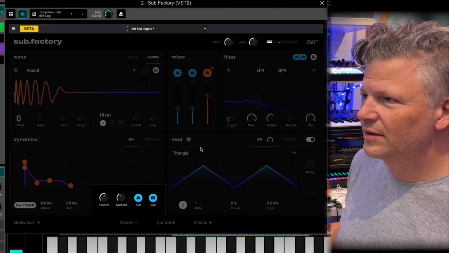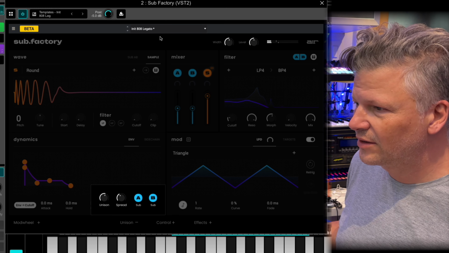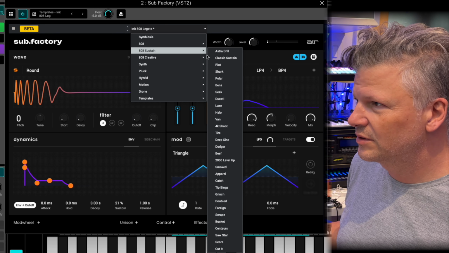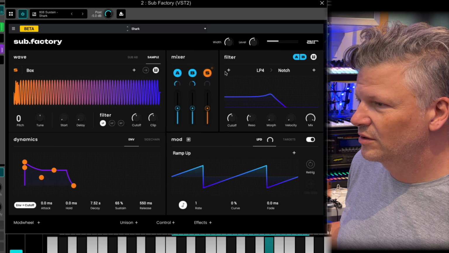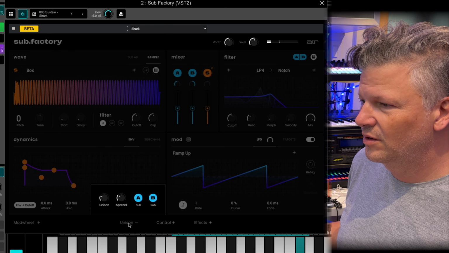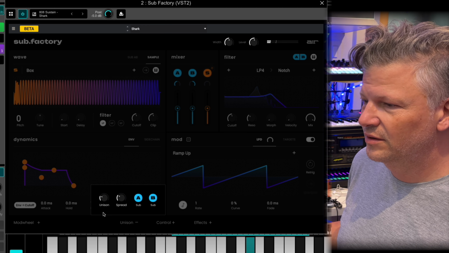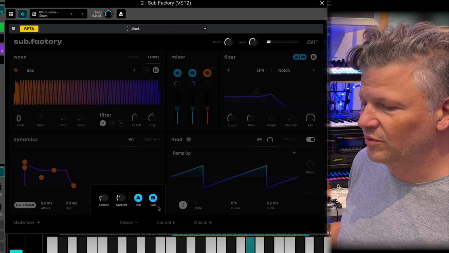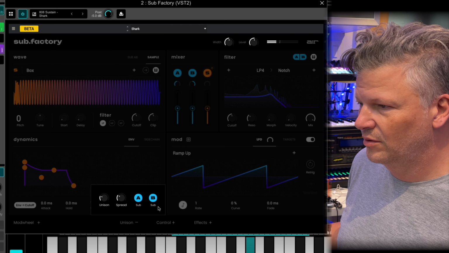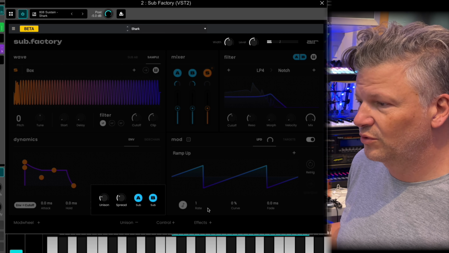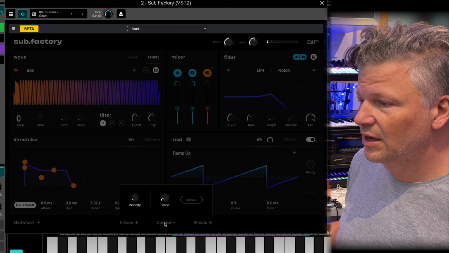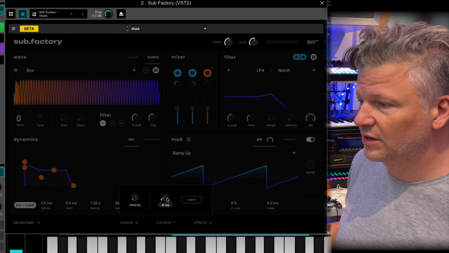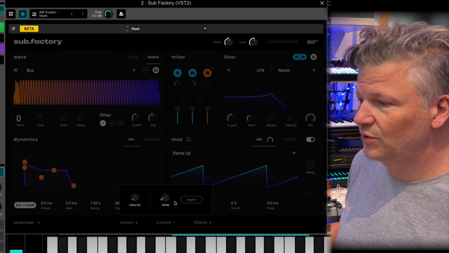this fat sound. Let's say we're going to take another one. Let's say shark. Okay, unison. See, you got some unison, some spread, and the two of them are pretty cool, pretty nice and round. Control, basically velocity and gliding and legato mode if you want it.